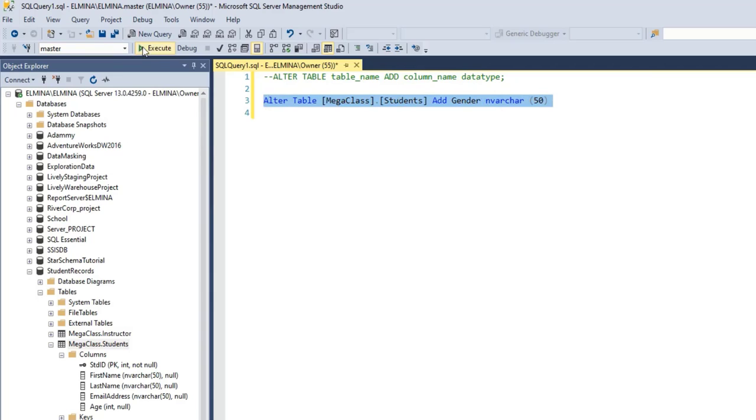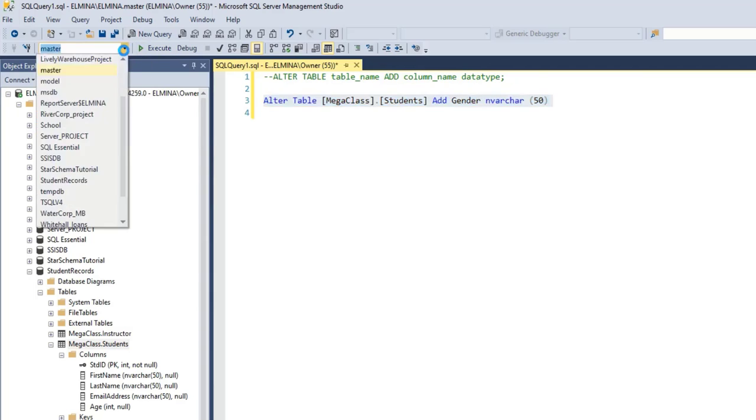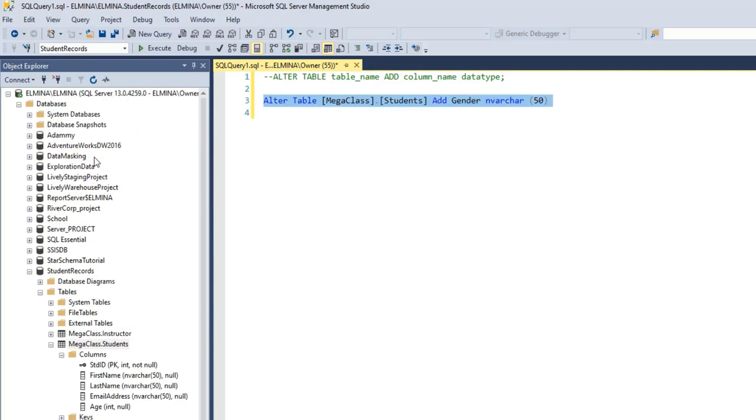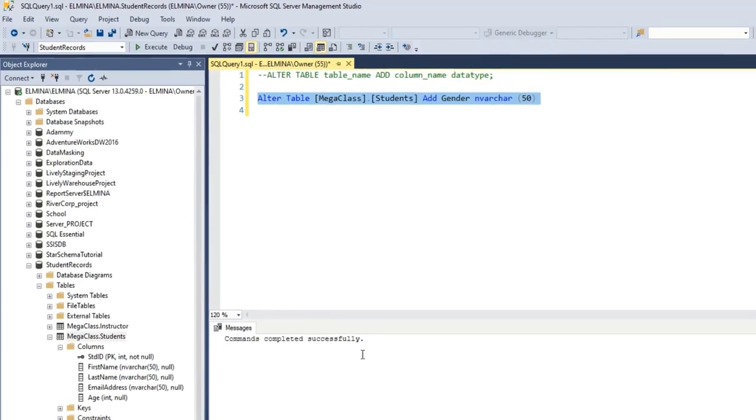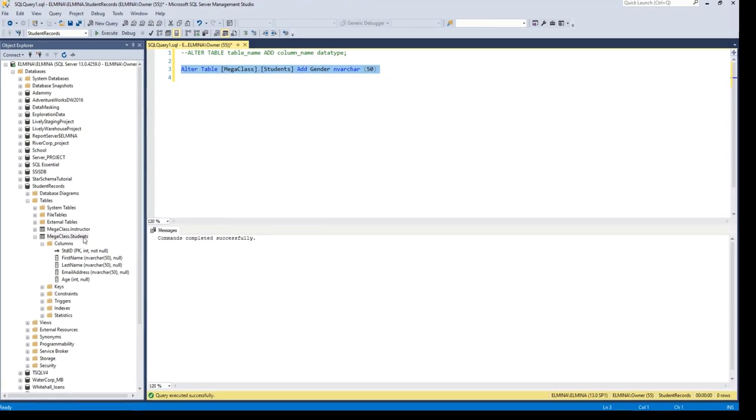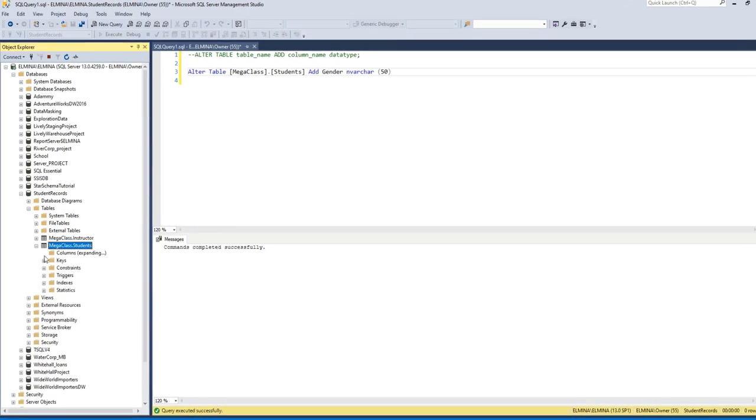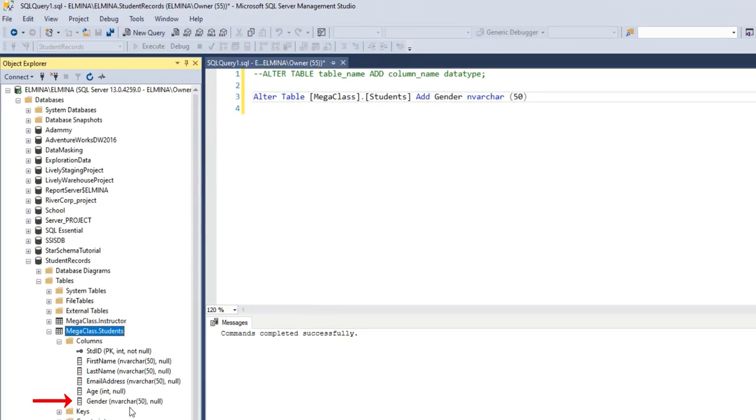Let's execute this command now and see. But before you execute, make sure that your database is set to the database that you are working in. It's student record, so I'll click on student record and execute. Command completed successfully. If we refresh the students table, we should see a new column called gender in there. So let's do that. Go to columns, and there we have it. We have gender as a new column.